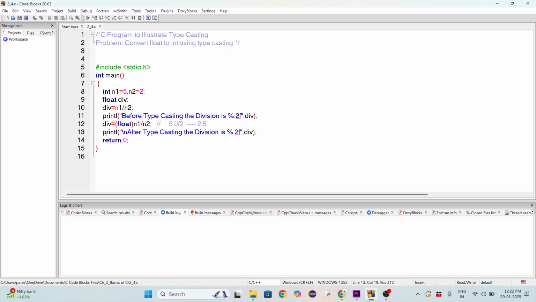After calculating, I am printing it again. Say, after typecasting, the division is %.2f comma div. Now this %.2f is the format specifier, saying how many digits you want after the decimal point. So %.2f says I want 2 digits after the decimal. Return 0 says the program is successfully terminated and control is coming back to the IDE.